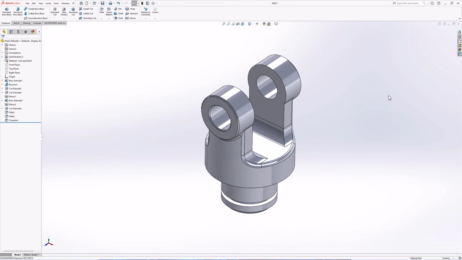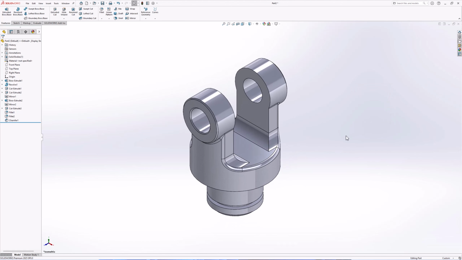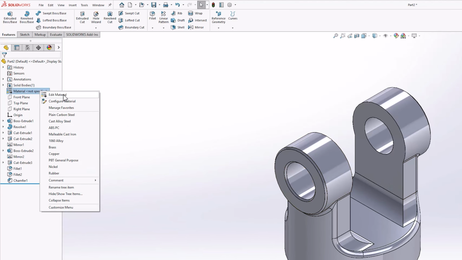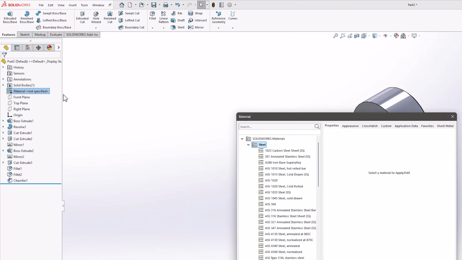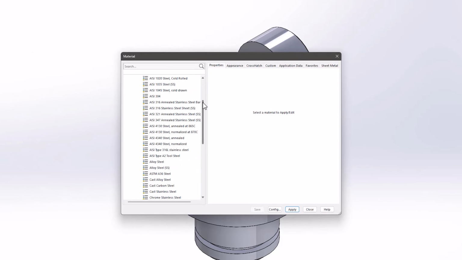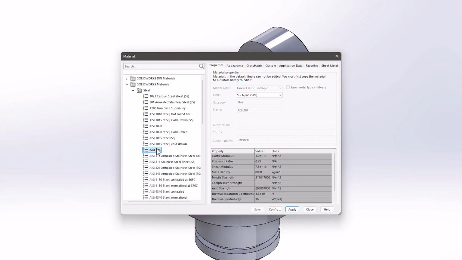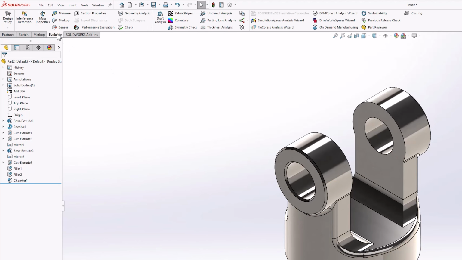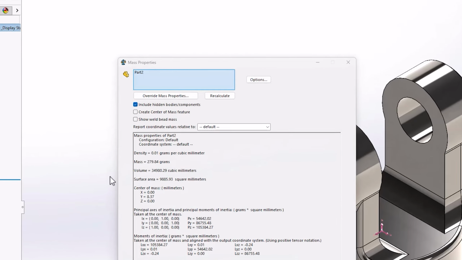But just before we wrap up, let's look at how to apply material to the part so that we can interrogate how much it weighs. To apply material, right-click on the material option in the properties on the left-hand side and choose Edit Material. This opens a dialog where a variety of materials can be picked from. I'm going to select the stainless steel and hit Apply. If I now want to see how much this part would weigh when made from stainless steel, I can go onto the Evaluate tab here on the Command Manager and choose Mass Properties, and we can see that the part weighs 279 grams.